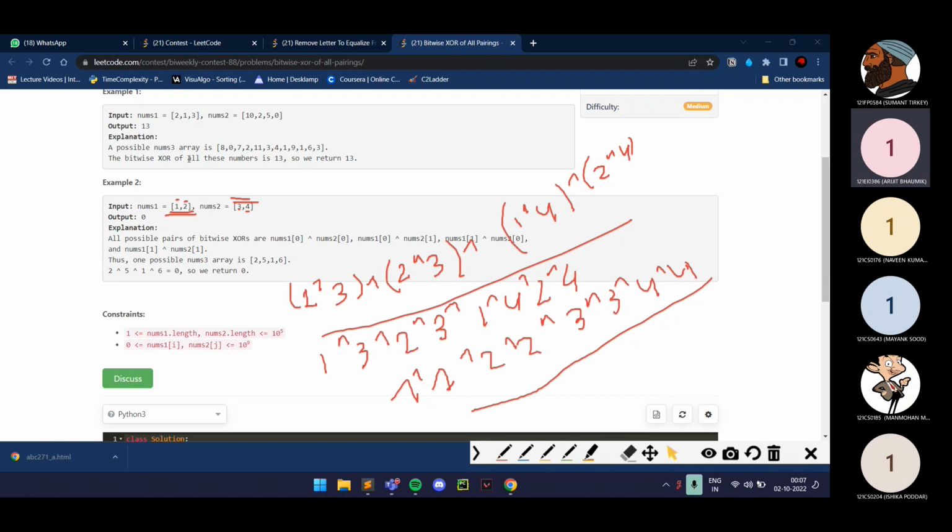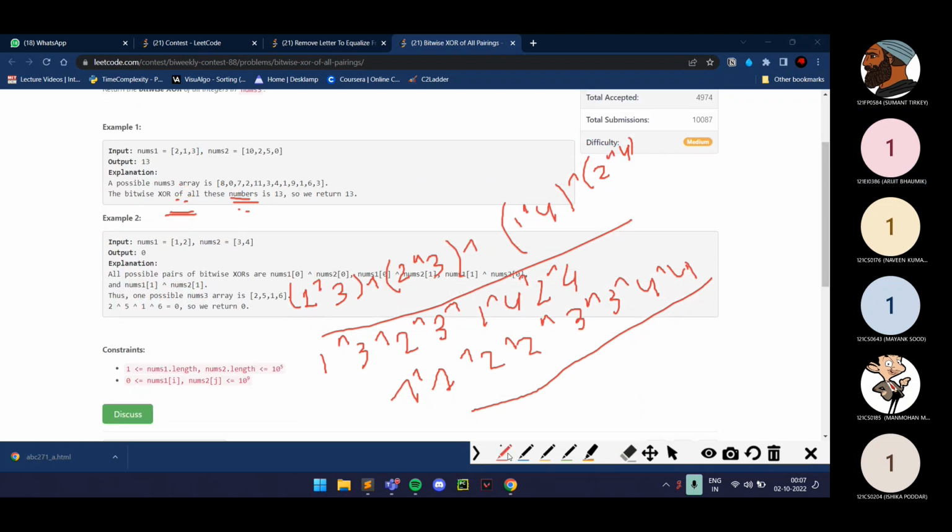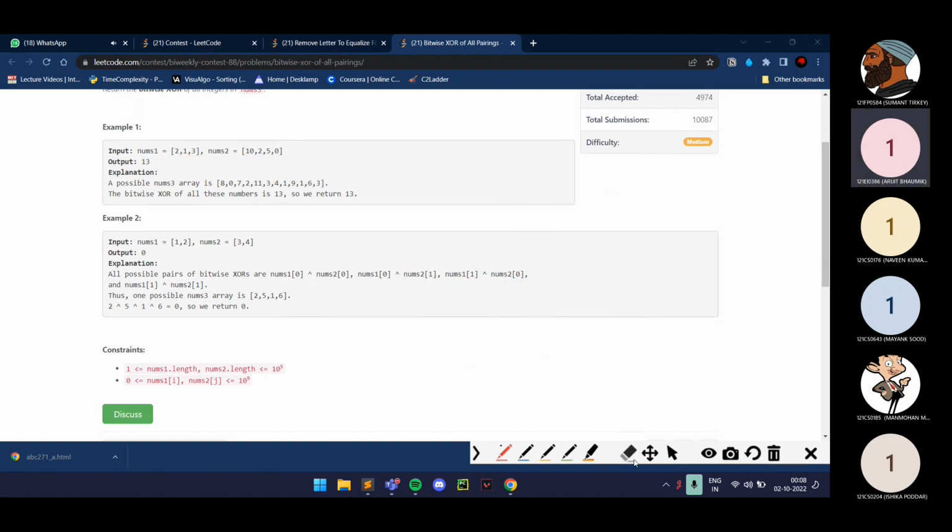If we do the same for example 1, we will expand it as follows. We will get 2 for exactly 4 times, 1 for exactly again 4 times, 3 for again 4 times. And similarly, we will get 10 for 3 times, 2 for 3 times, 5 for 3 times, and 0 for 3 times. Right? So now we know that XOR of the same number an even number of times gives 0. And for an odd number of times, we get the number itself.